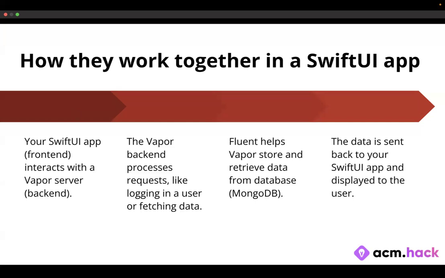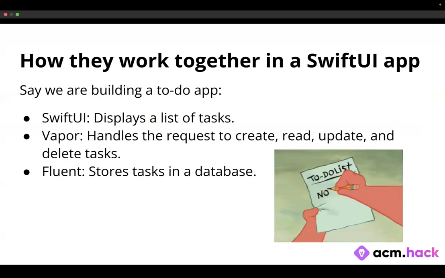No? Okay. Sounds good. As another example, say we're not building Brewing Eats, say we're building a to-do app instead. SwiftUI will be responsible for displaying all these tasks. Also, maybe there will be a button that allows you to add tasks, whereas Vapor will be handling all the requests to create, read, update, and delete those tasks. And finally, Fluent will be responsible for storing these tasks in the database, and also maybe retrieving the data if needed.